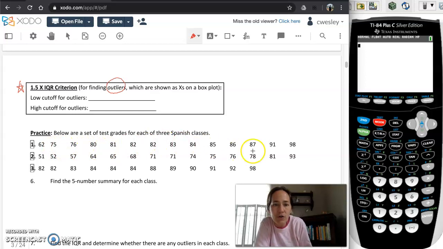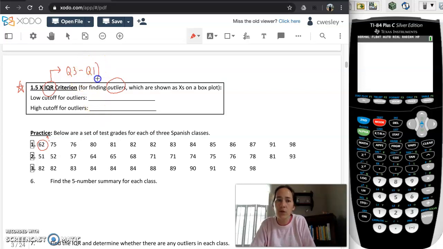I wonder when I look at this first set of Spanish grades, the person that got a 62 seemed like they did a bit lower than the rest of the class, so I'm wondering, is this an outlier or isn't it? Today we get a way to calculate exactly a cutoff for outliers. Yesterday we mentioned the IQR, which stands for interquartile range, and you'll recall you get it by taking the upper quartile, Q3, and subtracting the lower quartile, Q1. So it's the range of the middle 50% of the data.